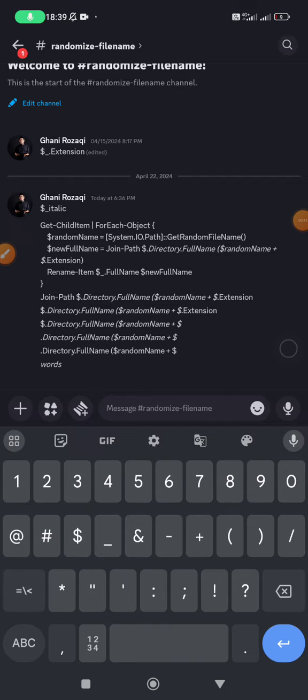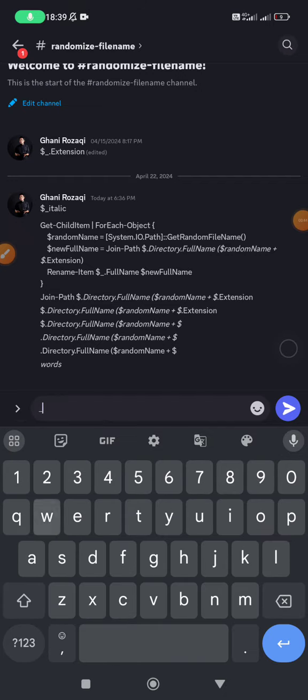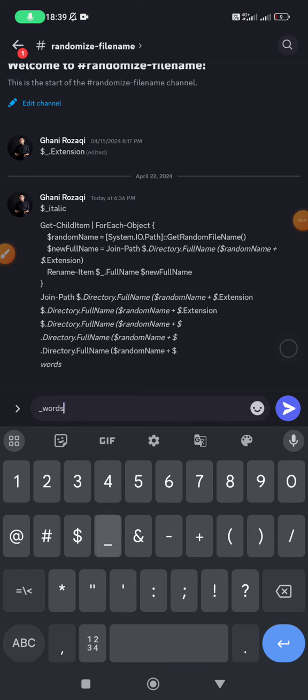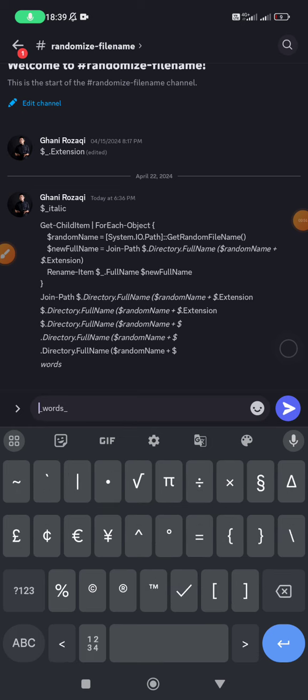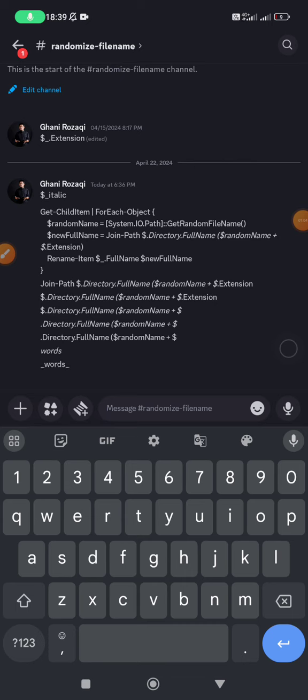So for instance, I will try to write it again, words, and then from the beginning, just before and after the underscore, you just put the reverse slash. Okay, I will put another one, reverse slash, and then hit enter. Now the words appear with no italic, with the underscore at the beginning and at the end.